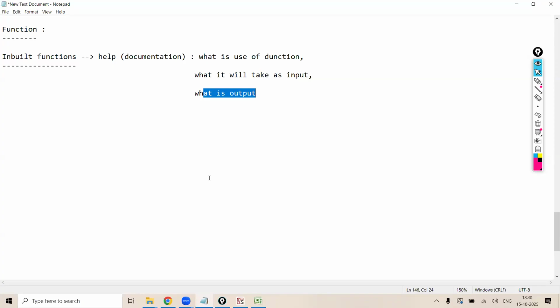The internal code will be there, and we are going to create those functions. So what is the use of the function? What will it take as input? What is the output? Like this, we learn. So in total, how many functions are we going to learn? In our course, we are going to learn 1000 plus functions.